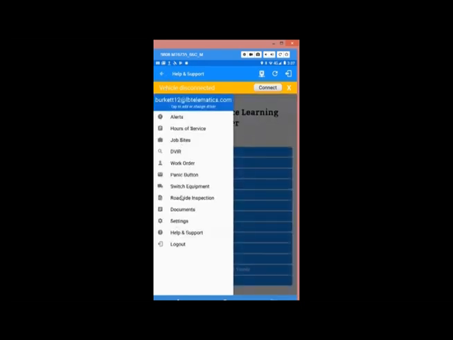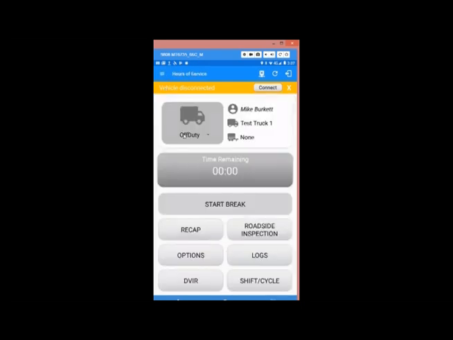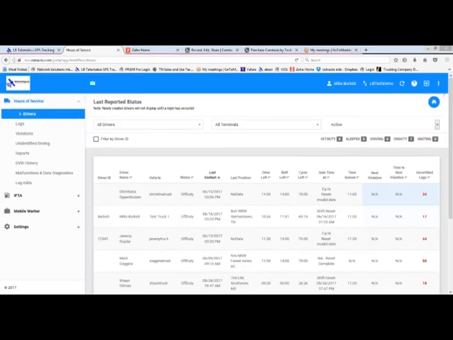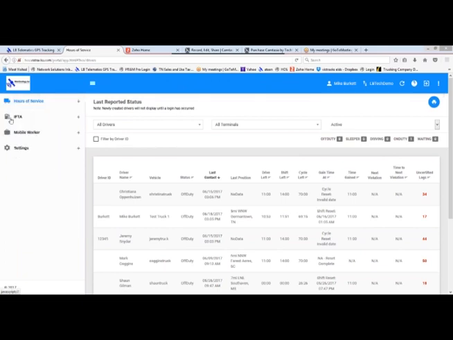What I want to show you now is the back office. Let me change my screen sharing on the video here. And this is the back office. Okay, so what the back office is divided into 4 areas: hours of service, IFTA, mobile worker, and settings.